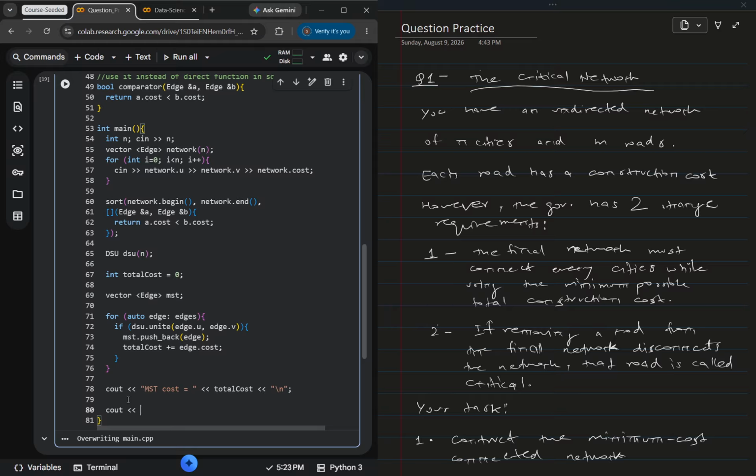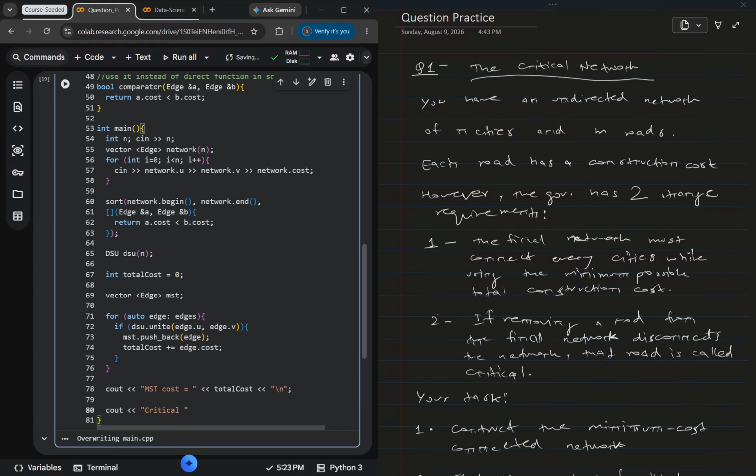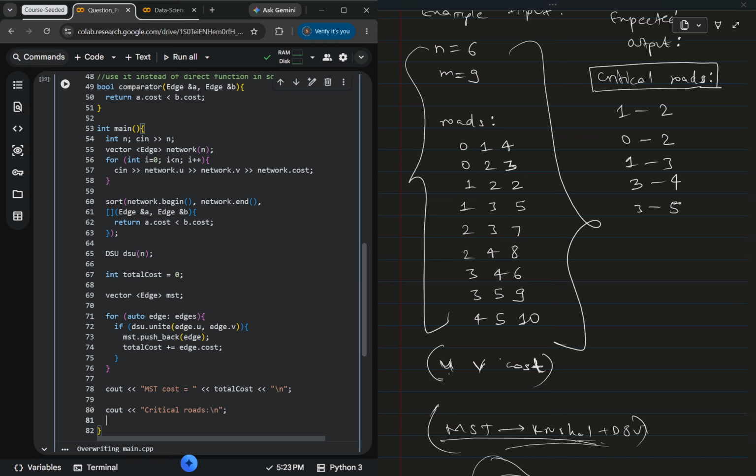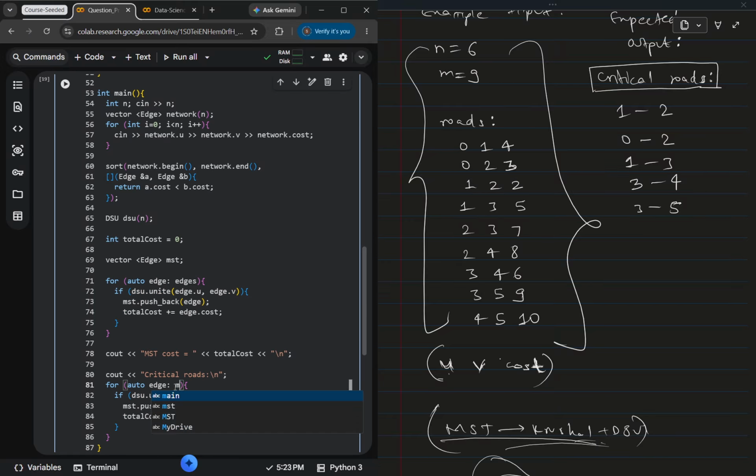Then you can just see out this critical. How do we have to do that? Yes, critical roads, I would say. Let's provide this with this. Then we can go with for auto edge. Let's copy this directly. And then we can just have your edges replaced with mst, and you can have your cout.